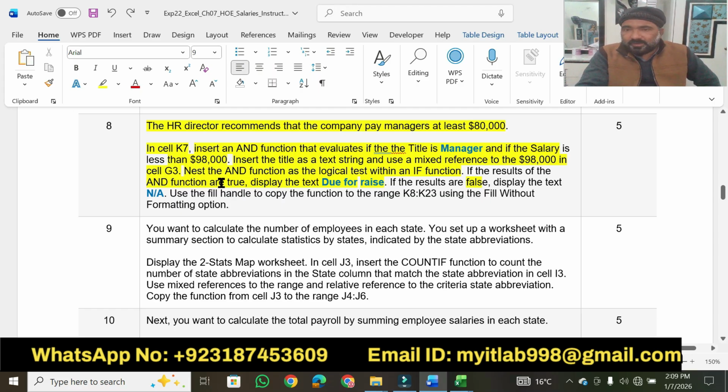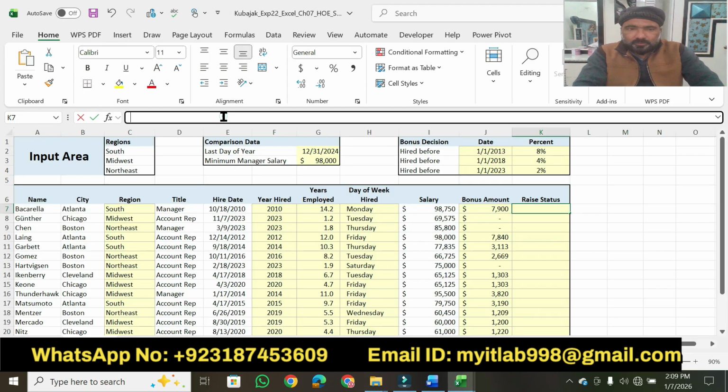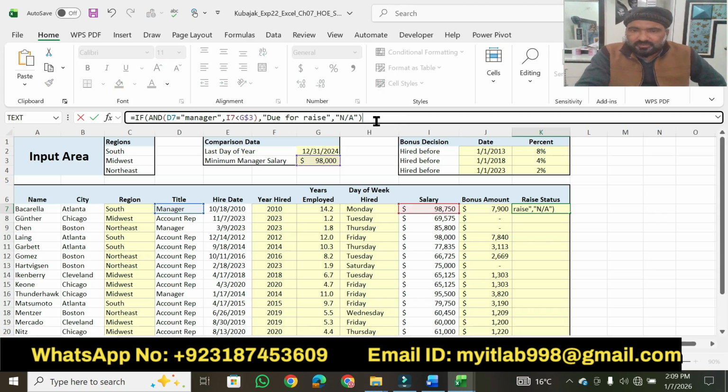Now we are moving toward solving this question step by step. Here we will use this formula. Then I'm going to describe how we use this formula. So IF, and because we have to nest the function, then D7 is equal to manager.